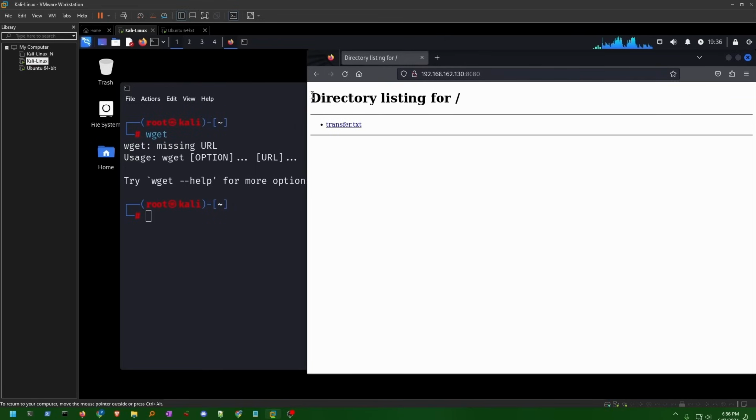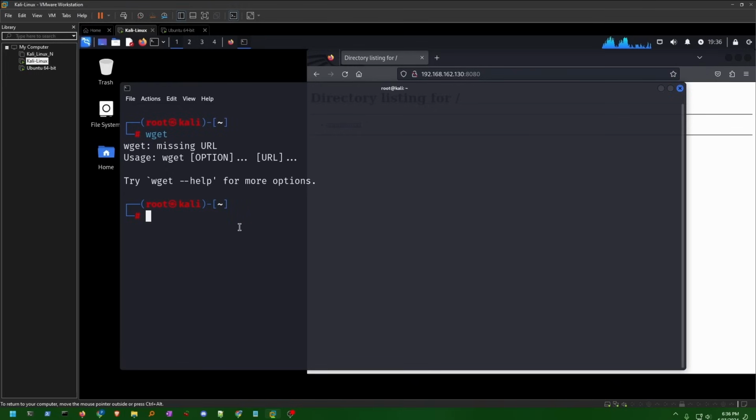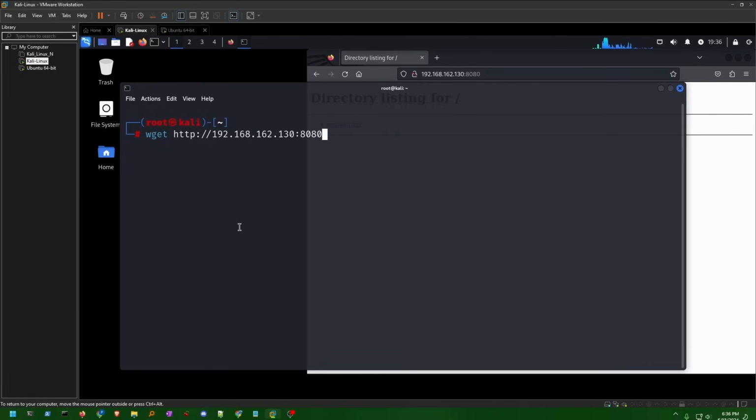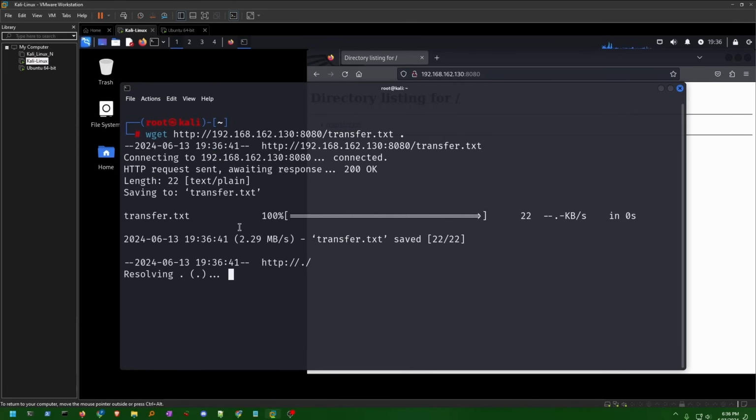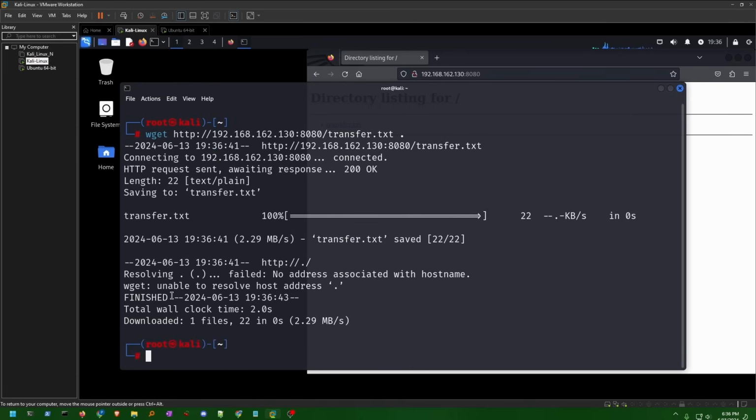Now let's say we don't want to download this directly from the web server, we can just use wget. So we can do wget and specify the URL, so http:// the IP of the target machine, and then the port, if it's running on a non-standard port like 8080, then / and the file. So we'll do transfer.txt, and then we'll paste it in our current directory just by specifying a period. We'll see that it's resolving, and then it downloaded. So it copied and downloaded the file.